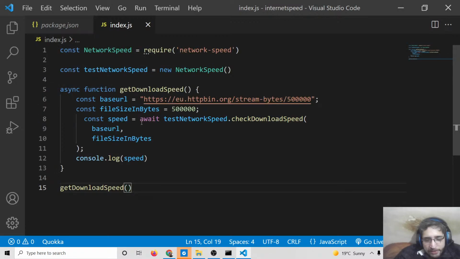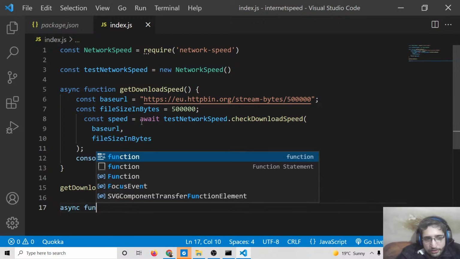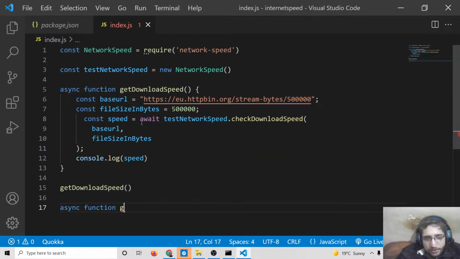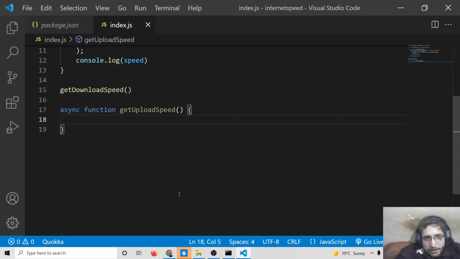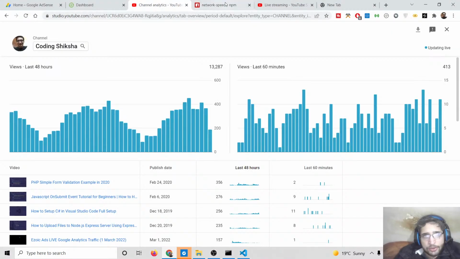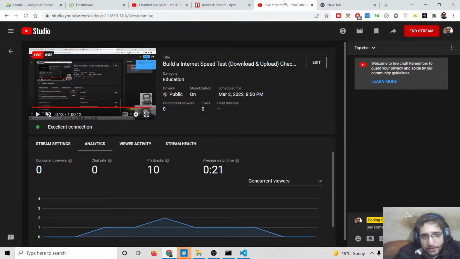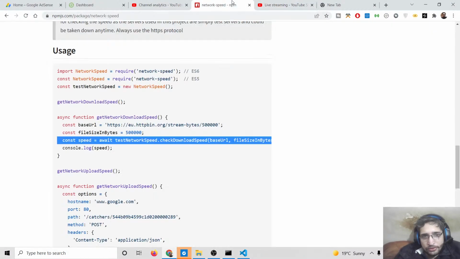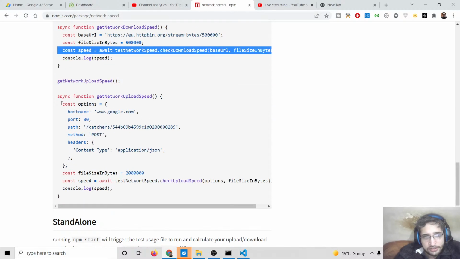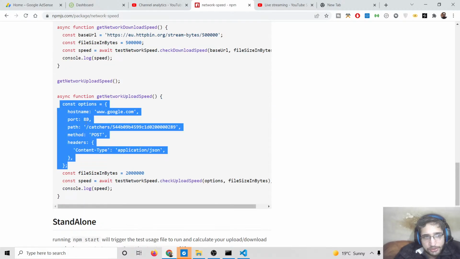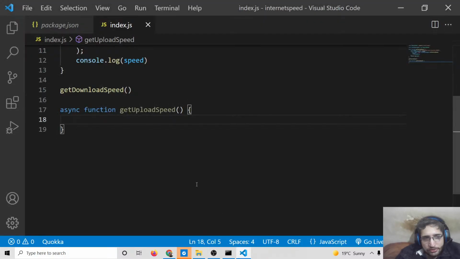And exactly we can do this for upload speed. So we will have another function for get upload speed, and now for the upload we will upload something to the internet. In order to upload something, we will have these options here. Let me explain these options.